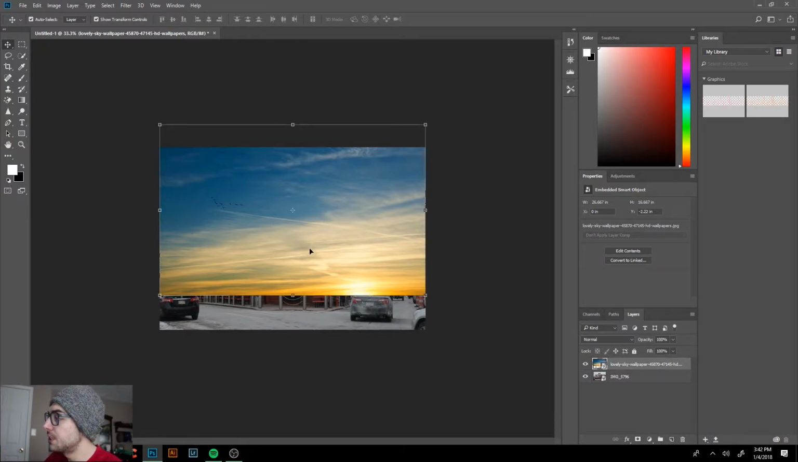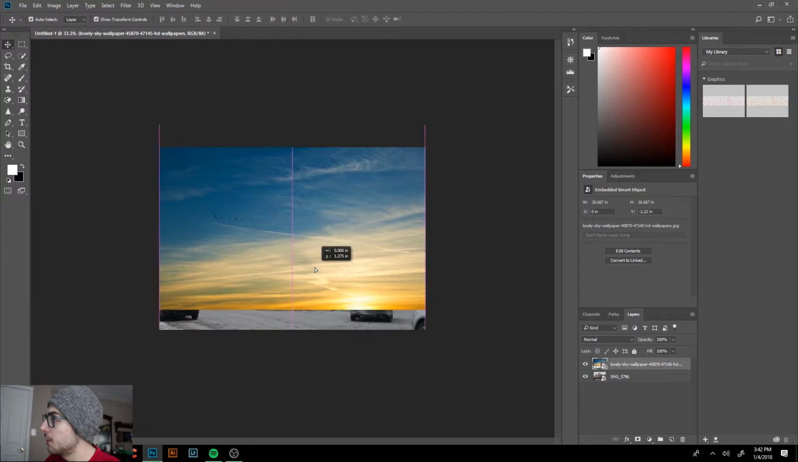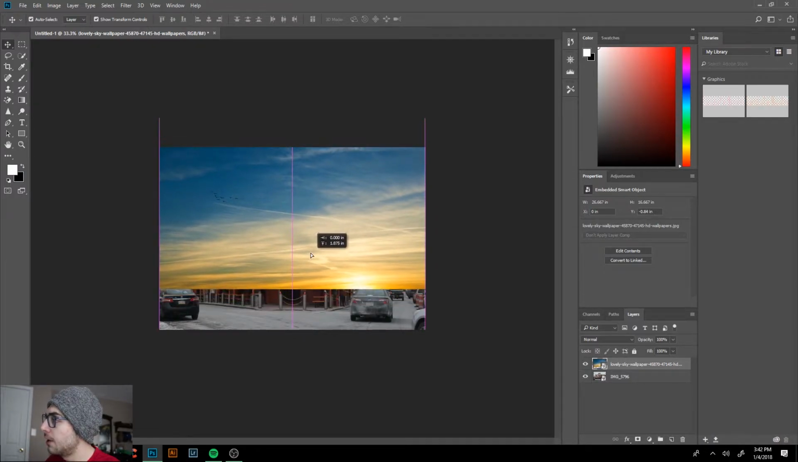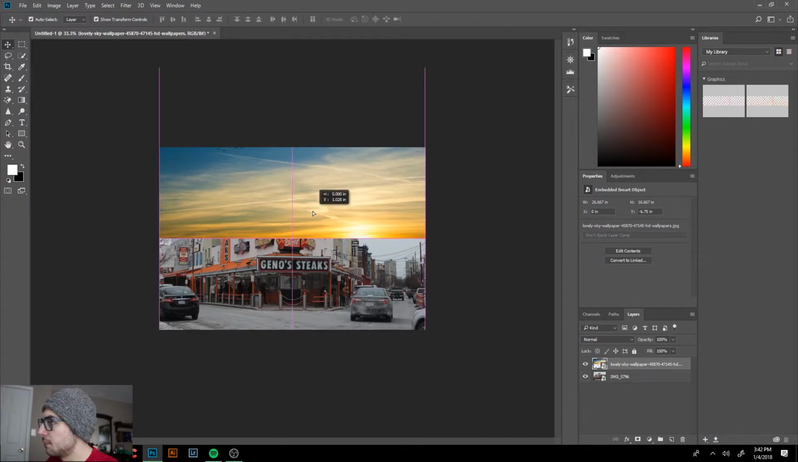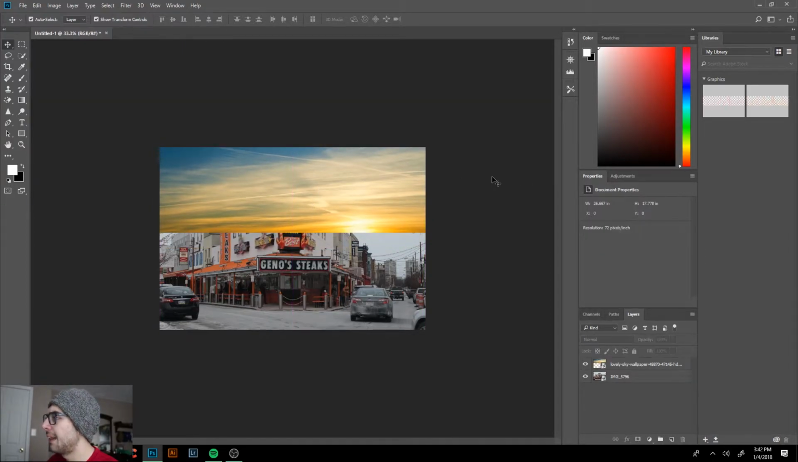So really for step one, it's really easy. You just want to click on it, make sure you guys could move it around, and just drag it up. So there's these birds here, and I'm going to get rid of them just by dragging the photo up like that. Now we have half the photo covered of clouds, half of it Geno Steaks.